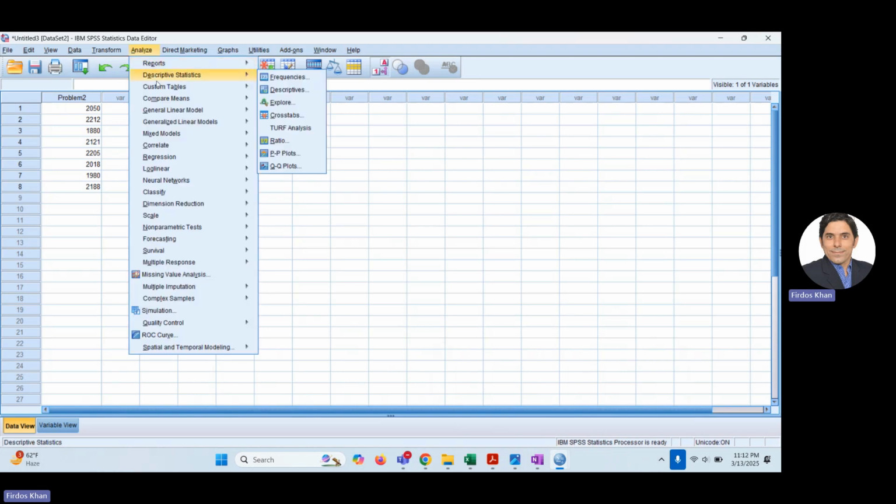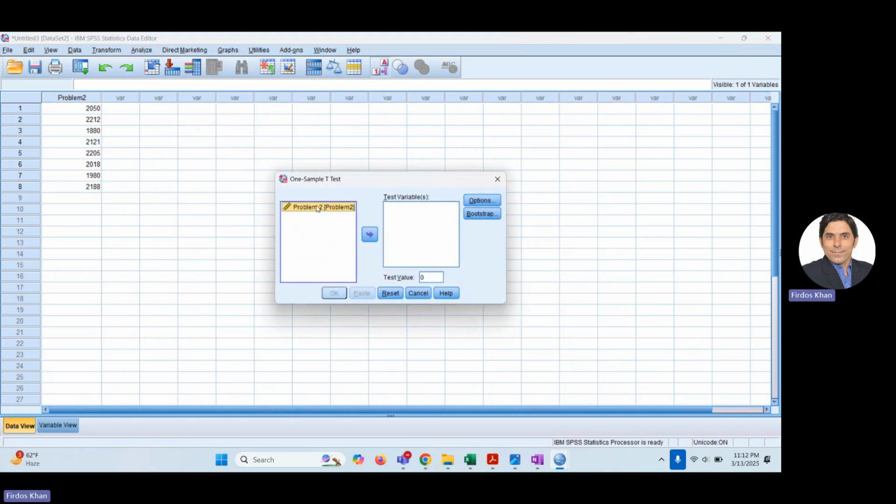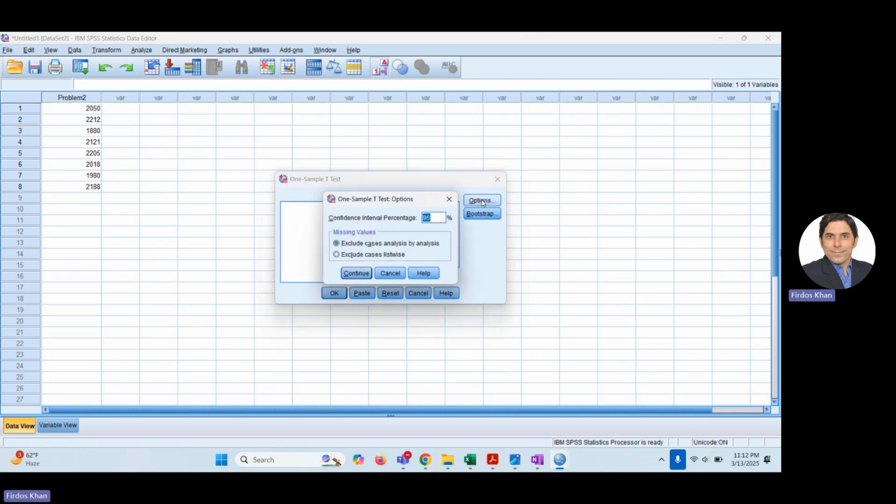Go to Analyze, then Compare Means, and then go to One-Sample T Test, and this is the data. You need to click on this to put it in this window because you will test from here, not from here. Now you need to go to the options and see that it is 95%. That means we have a 5% level of significance here. That's okay. Continue.